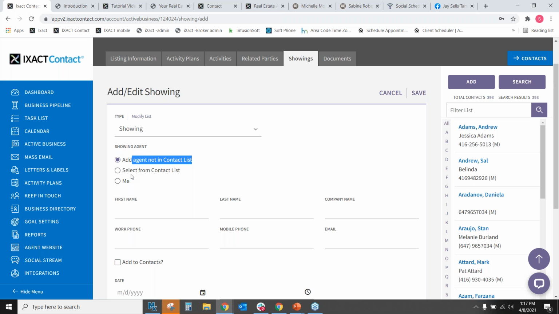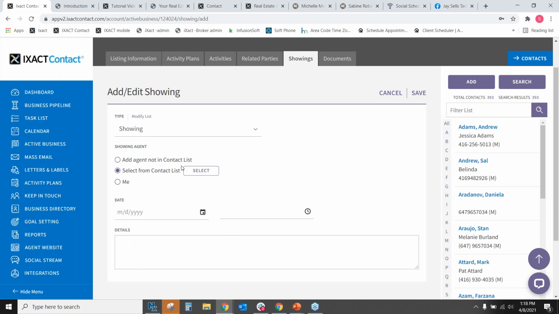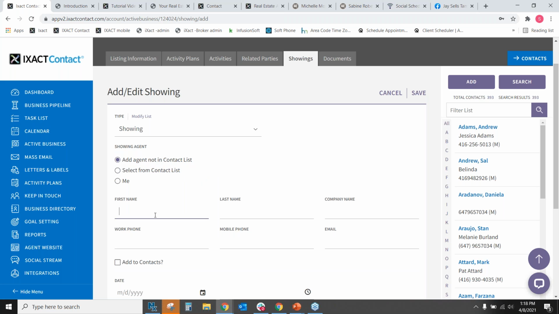If the showing agent, buyer's agent is someone else and they're already in your contact list, you can select them. You can add a new agent, right, into the showings, because I haven't had this agent show one of my properties before, so I can enter that person in. Remax, there we go. Whatever their phone numbers are, etc.